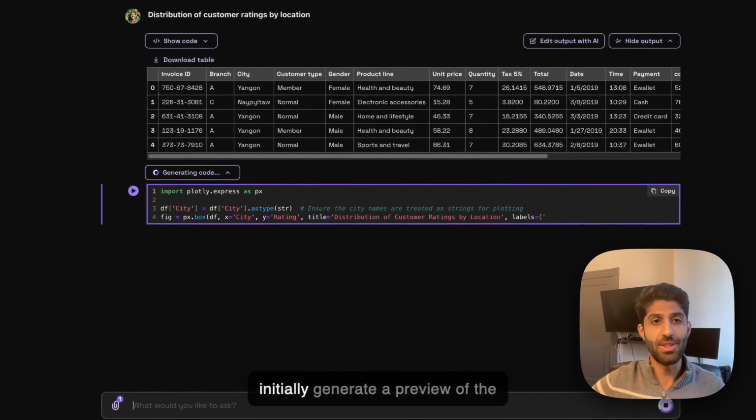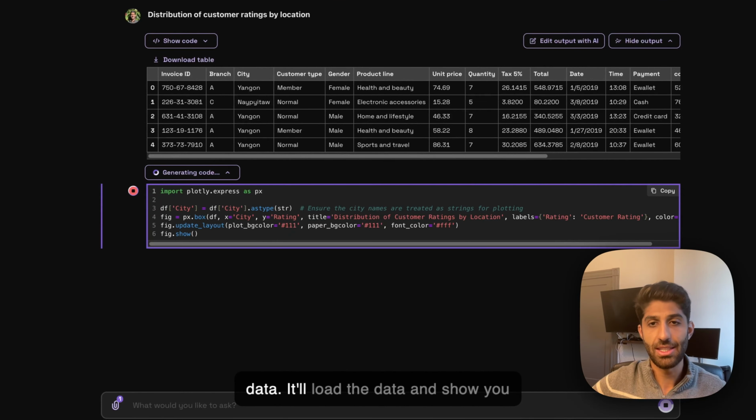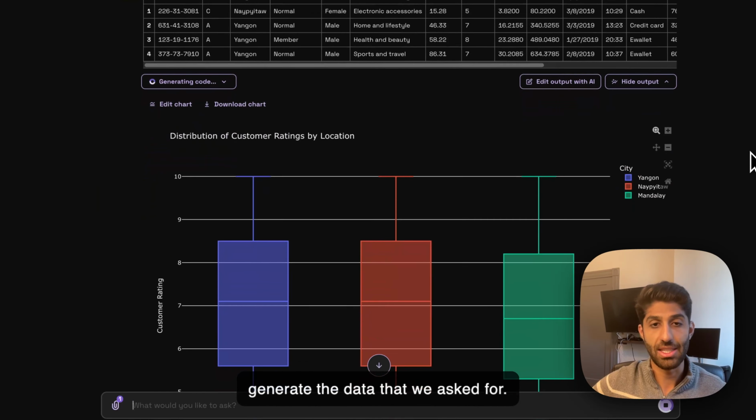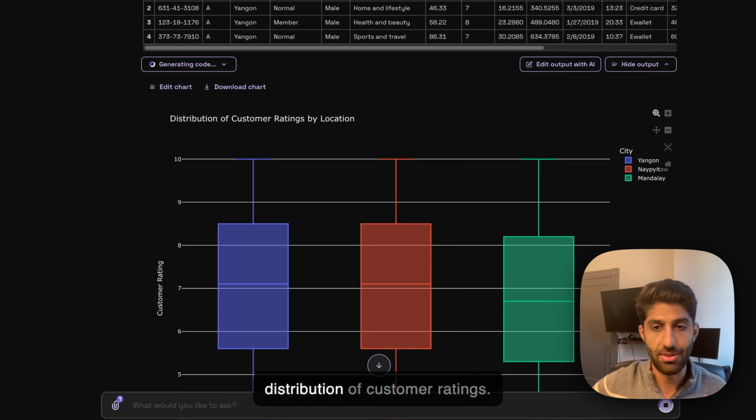And so what you'll notice is Vizly will initially generate a preview of the data. So it'll load the data and show you a preview. And then it'll go ahead and generate the data that we asked for. So in this case, it's generated the distribution of customer ratings.